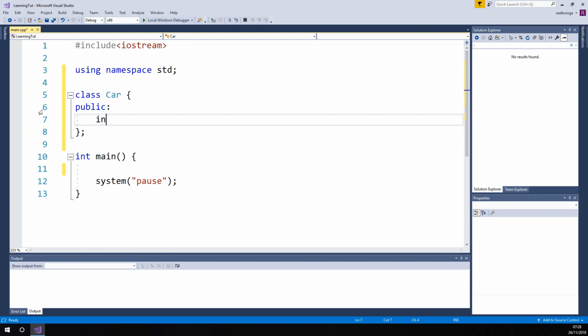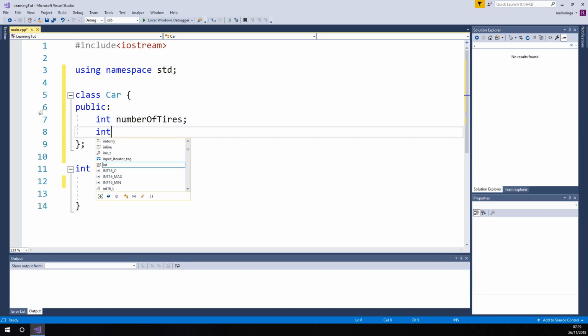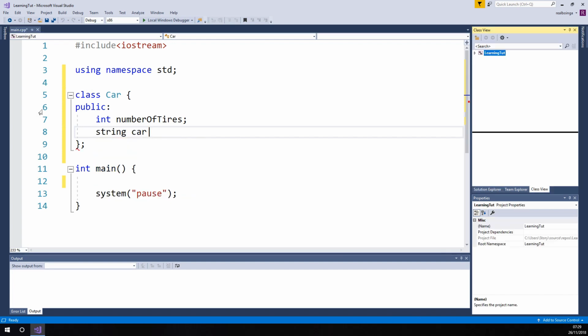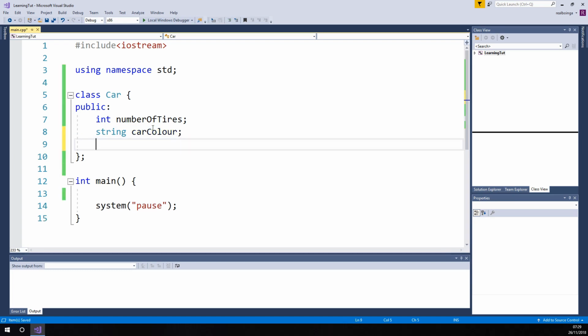Now we want, let's say, an integer. Number of tires equals 4. Or let's say number of tires, int. Actually, a string car color. And then let's say one last thing, which is going to be an int, number of seats.